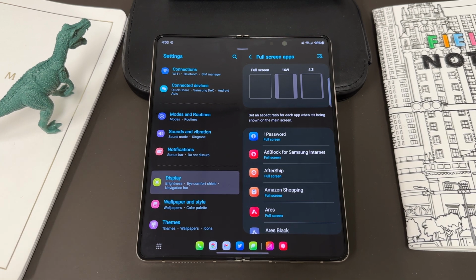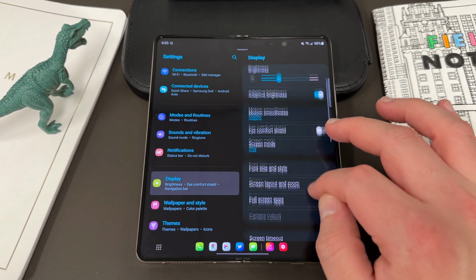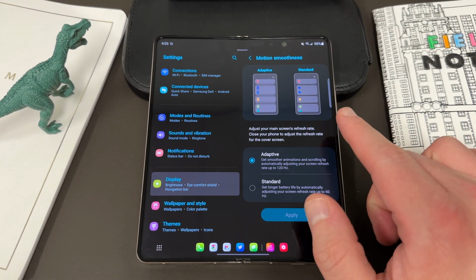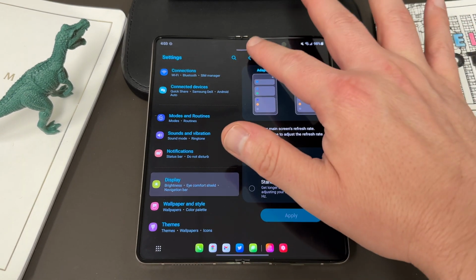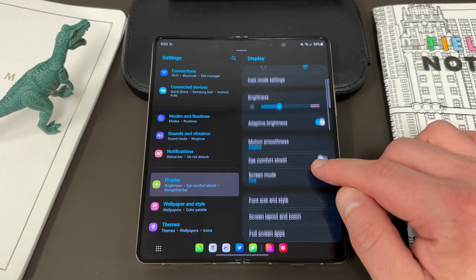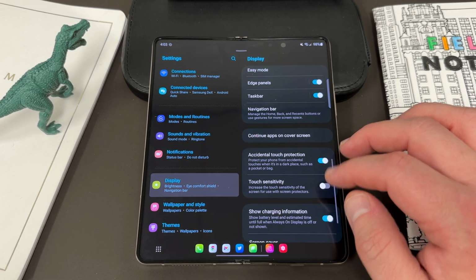Next, display settings, which is not particular to the foldables, but is something that you definitely want to do. Decide if you want to use adaptive or standard scrolling. Adaptive will use more battery. That is the default as well. And of course, you want to decide if you want to use adaptive brightness, which can also take more battery depending on if you're in really, really bright areas.